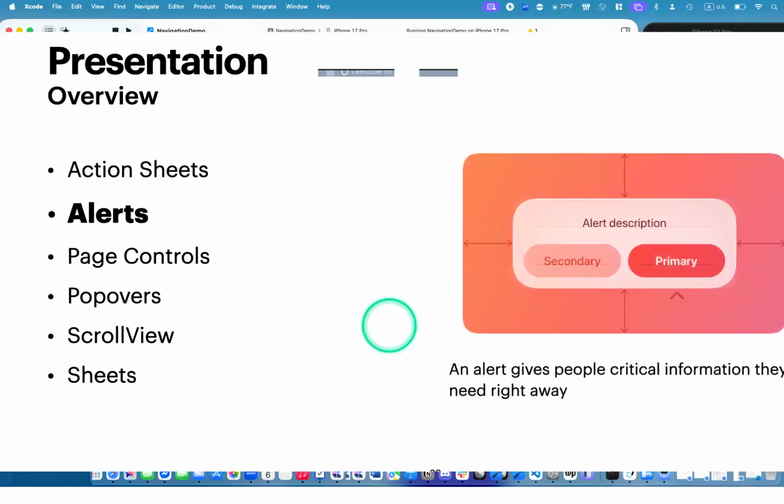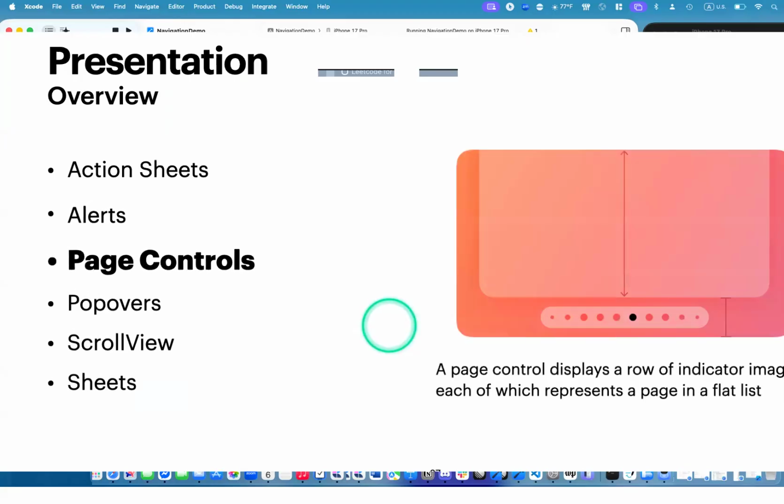Alerts, I think we've seen alerts pretty much everywhere. They usually have a title, a description, and different action elements where you want to cancel, confirm, or take whatever action. Alerts are usually used when you want to get the user's attention right away. It's something critical, where you want to make sure the user confirms, like whether you want to delete your account, or whether you want to add something to your calendar, right?